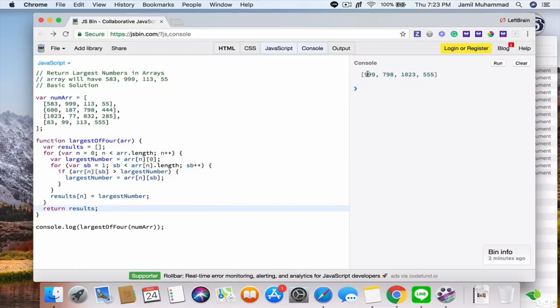And then in this array we have 999, 798, 1023, 555, because these are the highest numbers within each array. As you can see within the first subarray, 999 is the highest number. Within the second subarray, 798 is also the highest number within this subarray. 1023 is the highest number in this third subarray, and 555 is the highest number in this last subarray.